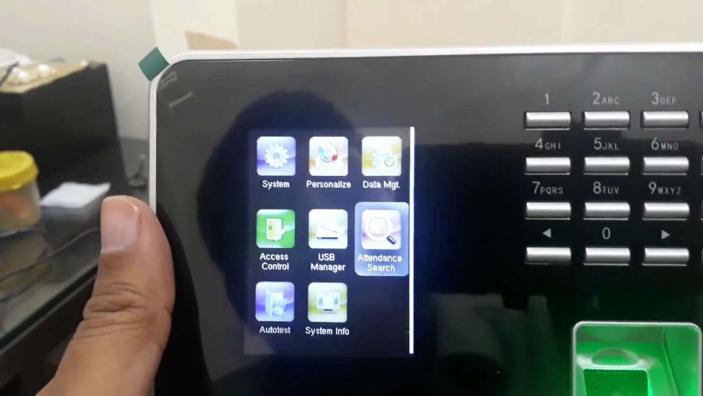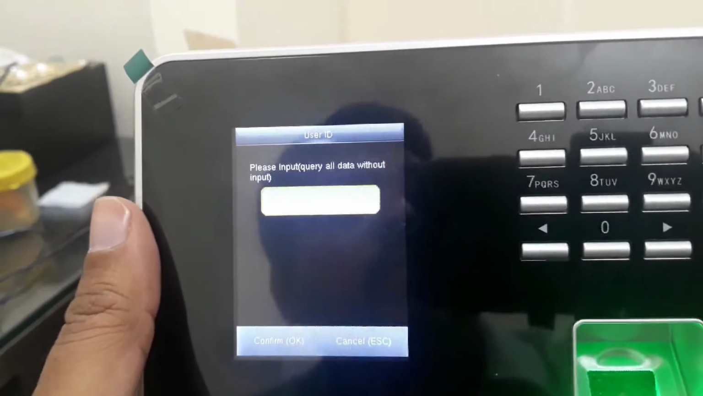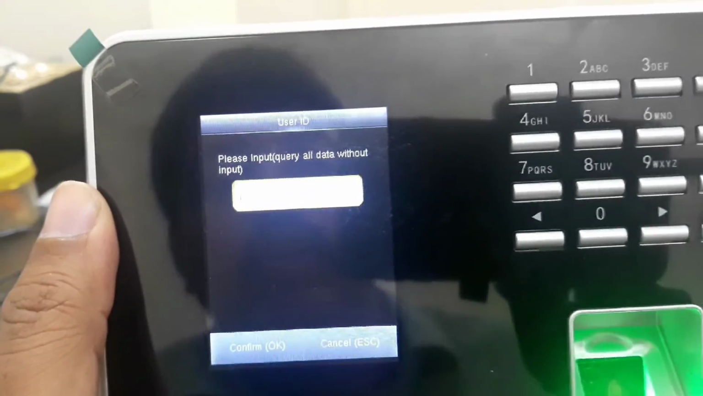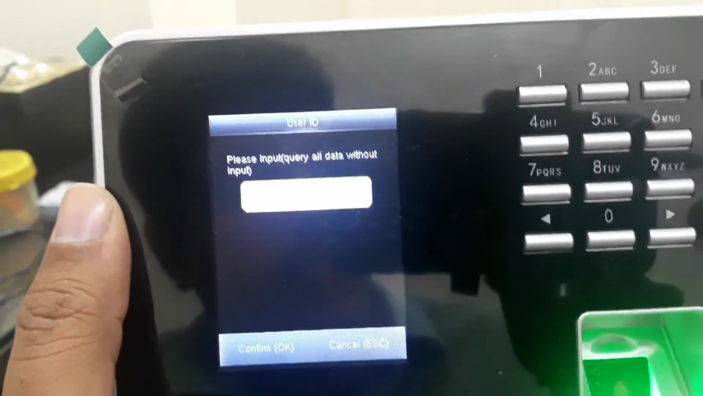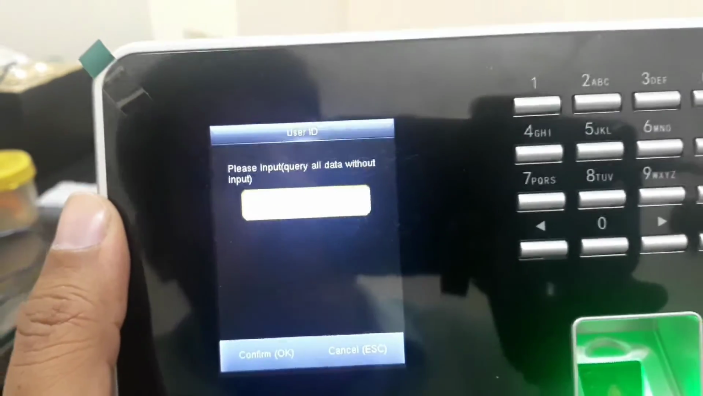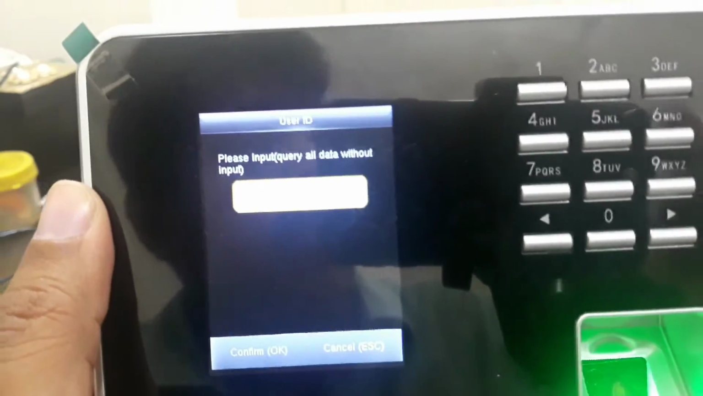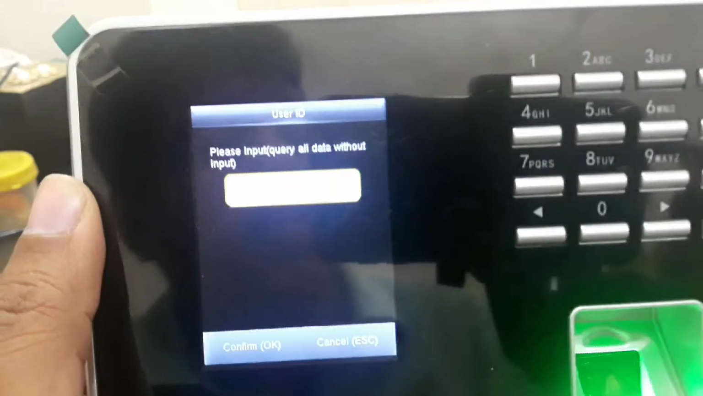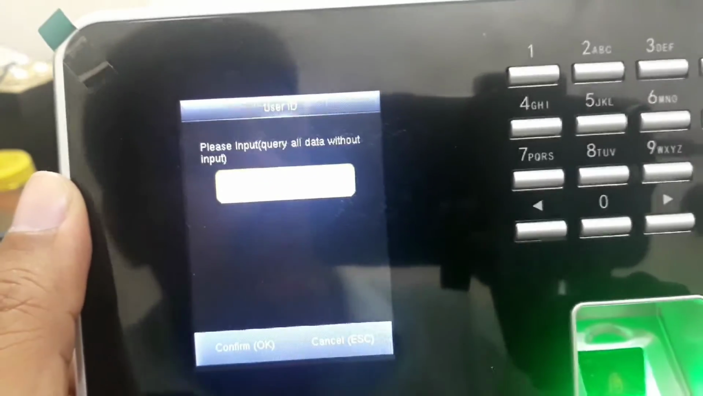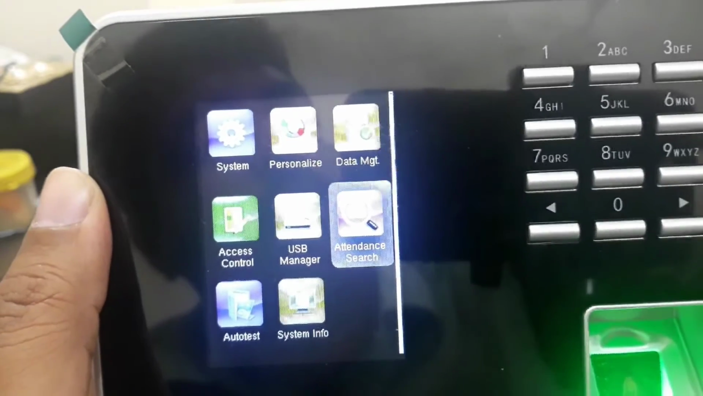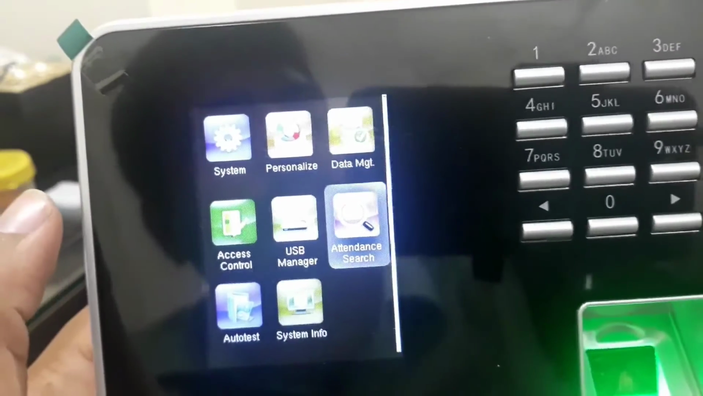Now see, here is the attendance search option. Attendance search means if you want to check the attendance of a particular employee, you can see it through this option directly on the machine. For example, for employee code 1001, if we want to search the employee's attendance month wise, like this week or this month, then we will use this attendance search option. You can search the attendance of that particular employee on the machine itself.